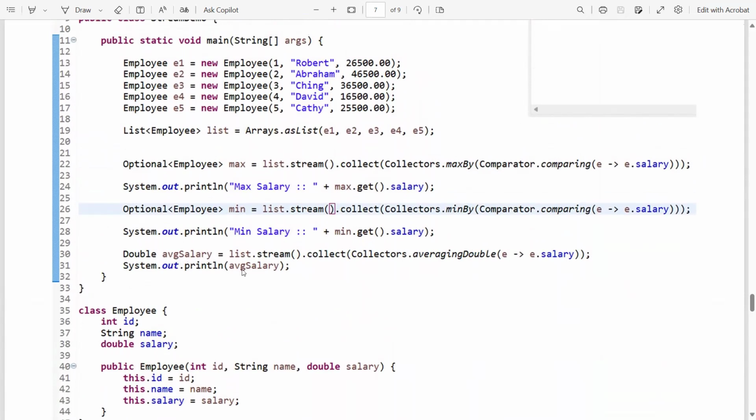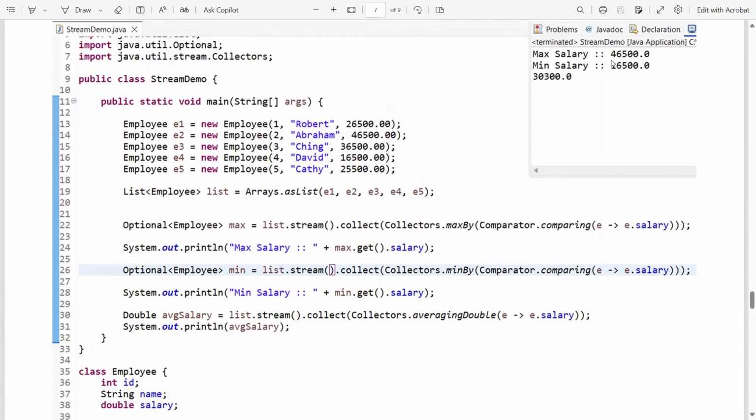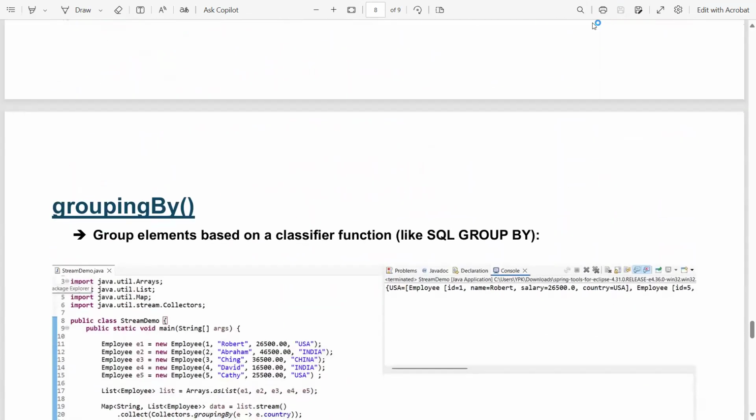Here averageSalary is a reference variable for this condition. See here, I am directly printing it. See here, the average salary of employees is 30,300. It will calculate across these 5 employees and divide by 5. After that we are getting this output, 30,300.